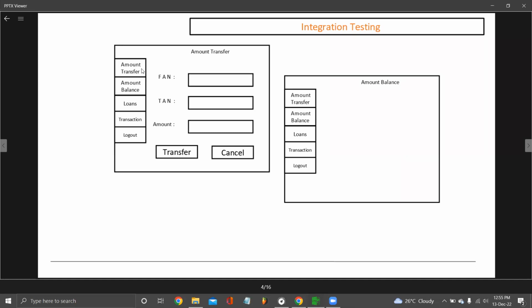I'll give you one more example. For example, this is amount transfer, this is amount balance, and this is transaction. Now if you transfer some amount to another person, that amount needs to be deducted from your account balance, and that transaction needs to be reflected in your transaction list, correct? It happens, right?